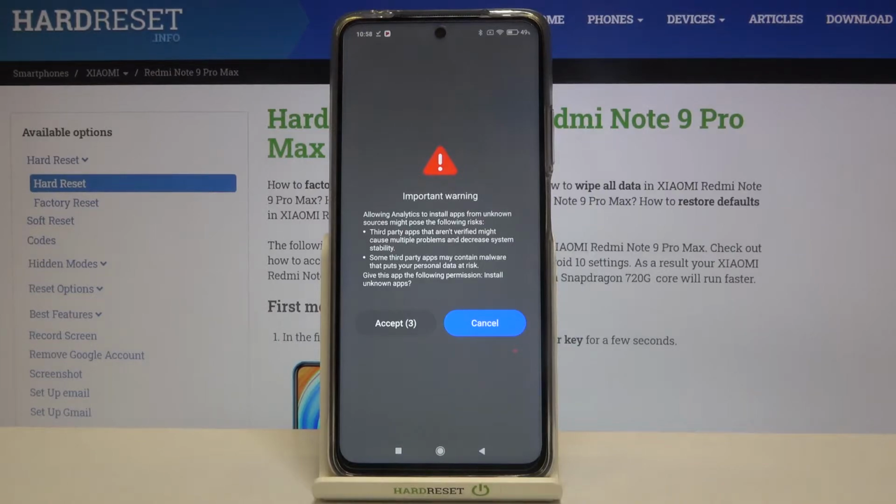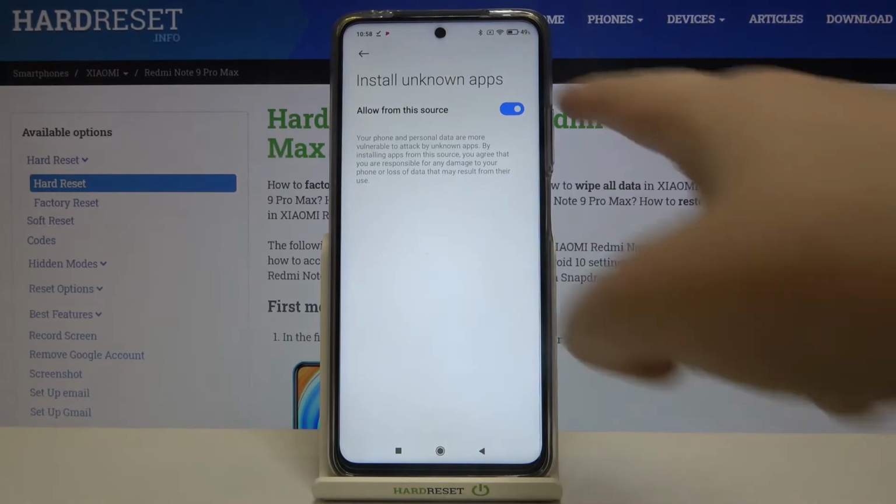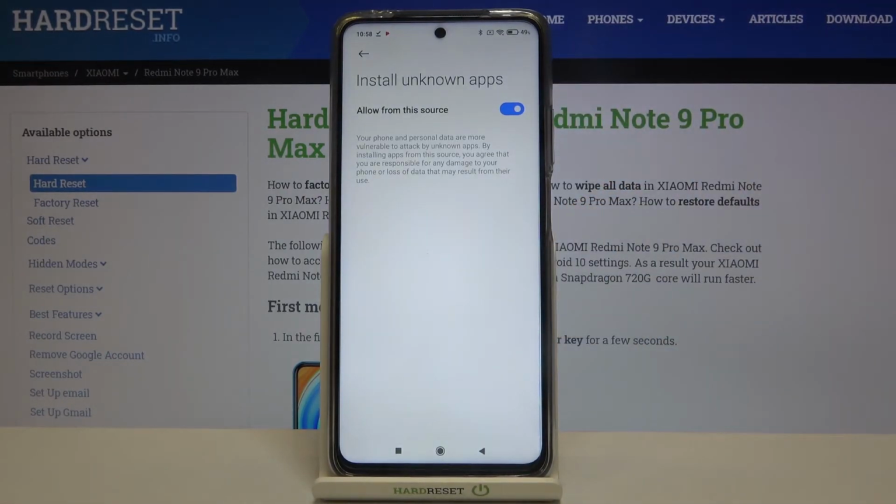Here we've got the warning that third-party apps aren't verified by the developers, so they might cause some problems with your device, so you're doing it on your own responsibility. So if you are ready, tap on accept right here, and as you can see, the switcher is on.